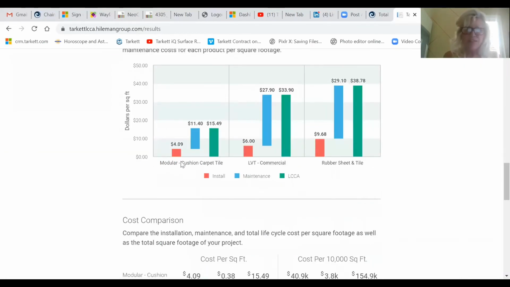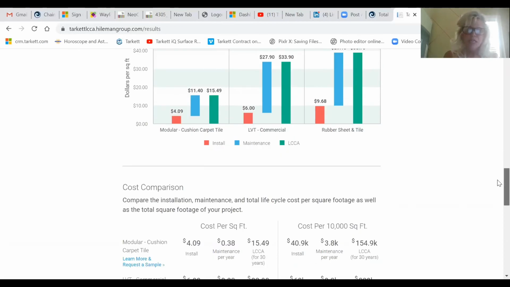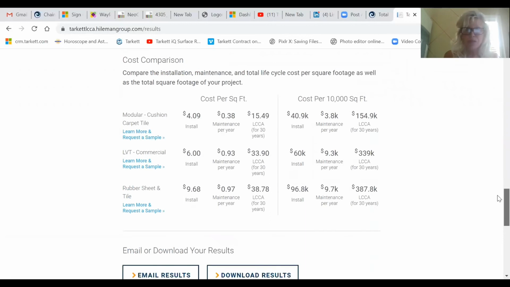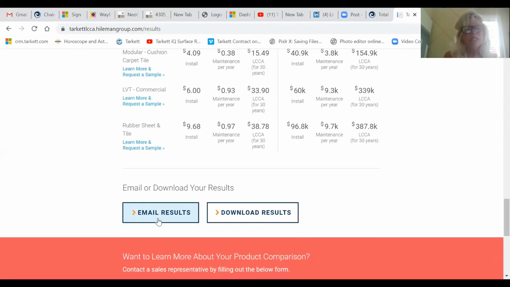And I love these graphs here. This is awesome because it really just gives you a really quick visual, modular versus the LVT versus the rubber. So install, it doesn't look like it's that much difference, but the maintenance costs really increase the cost overall. And then I really like this comparison breakdown with the actual numbers. So this is just a really great way to inform your customers, maybe inform yourself.